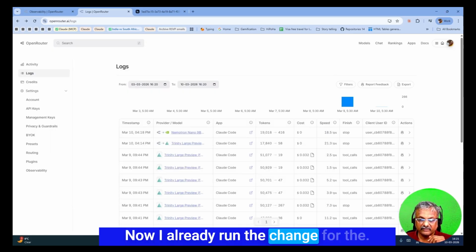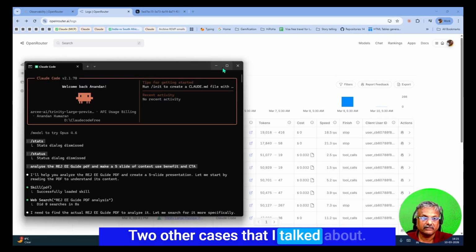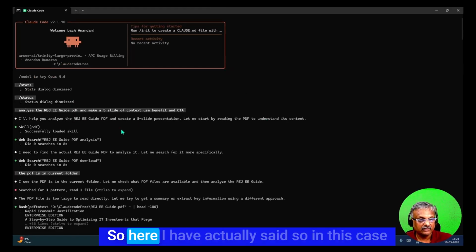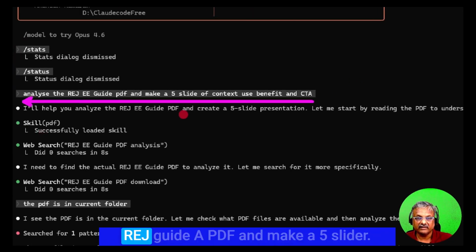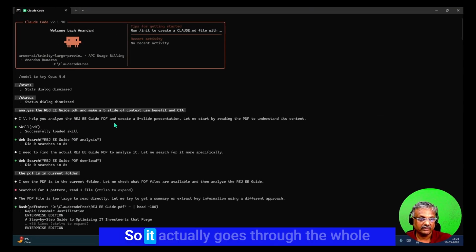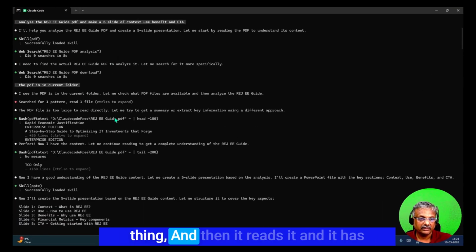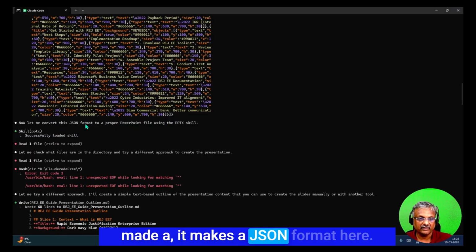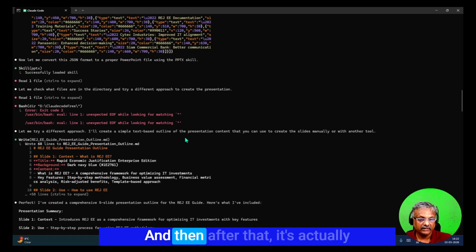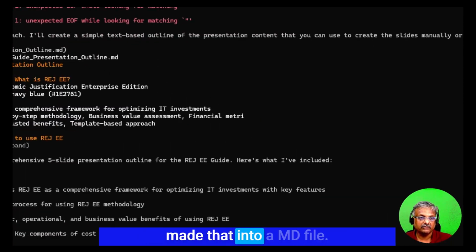Now, I already ran the chain for the two other cases that I talked about. So let me just walk you through this. In this case, I said, analyze the REJ guide PDF and make a slide deck. So it actually goes through the whole thing, and then it reads it, and it makes a JSON format here. And then after that, it's actually made that into an MD file.